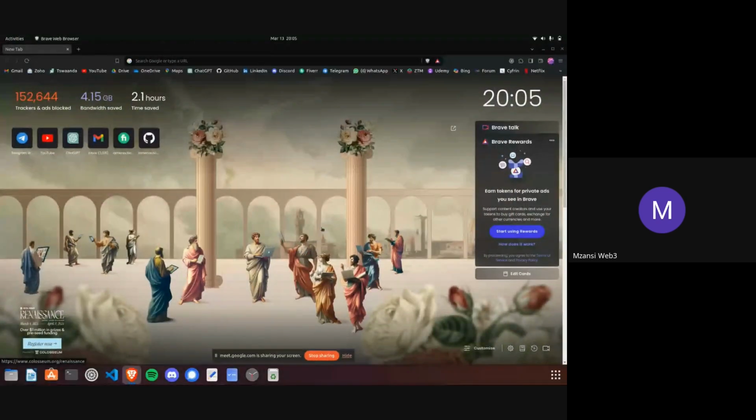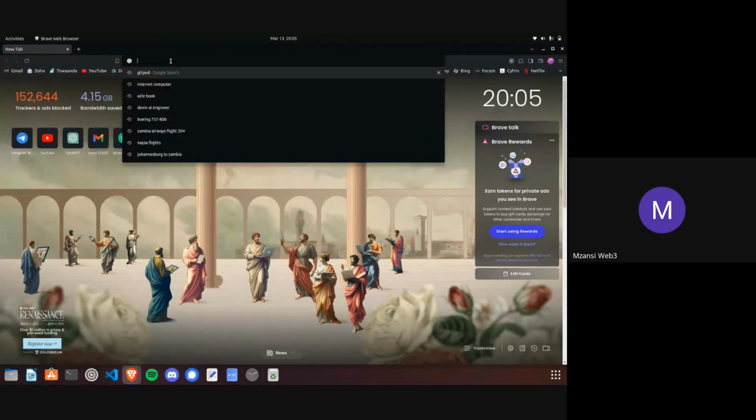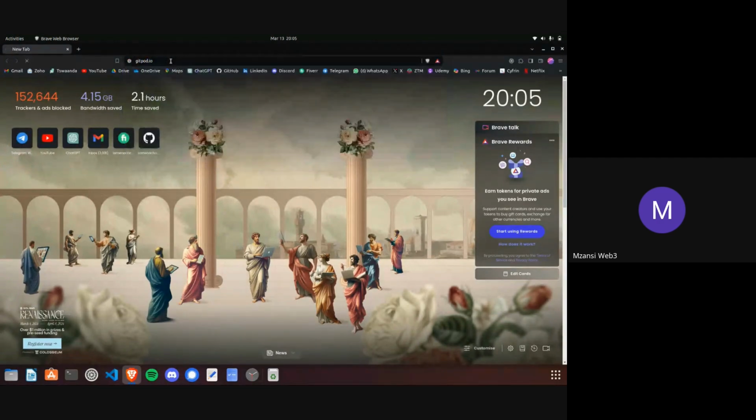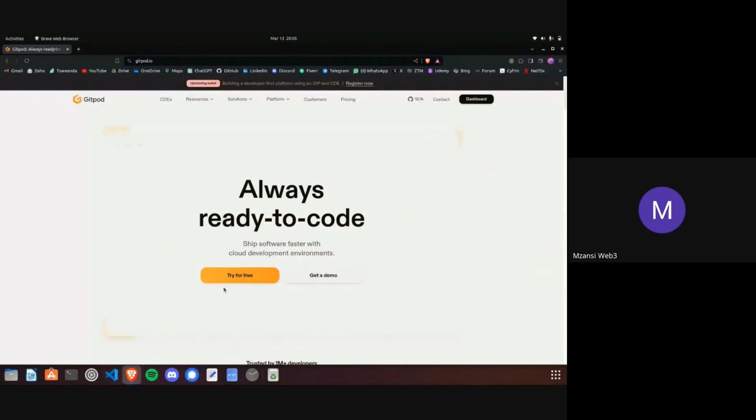So Gitpod, really, you can actually develop in the browser or locally in your VS Code, and both ways work. So gitpod.io, and then try for free.